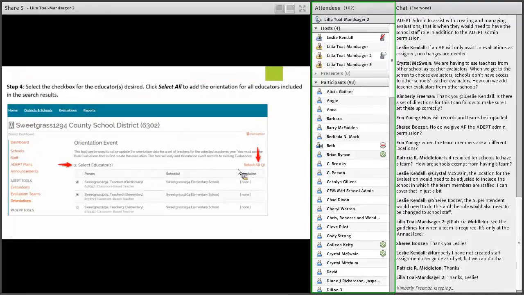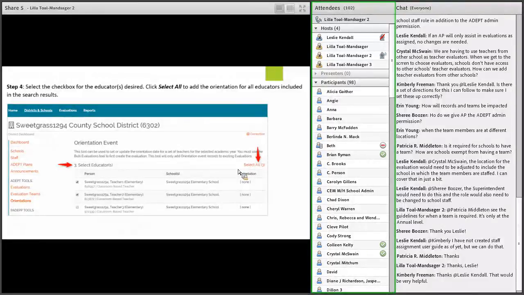Now you're ready to select all of the educators who are going to attend an orientation. You can select multiple orientations. Let's say you do induction teachers one day and you're doing annual and continuing teachers another day. However you frame it, you can have multiple orientation events. So make sure that the persons here that you're selecting will attend the same event.